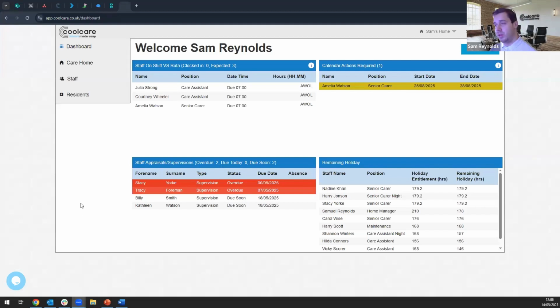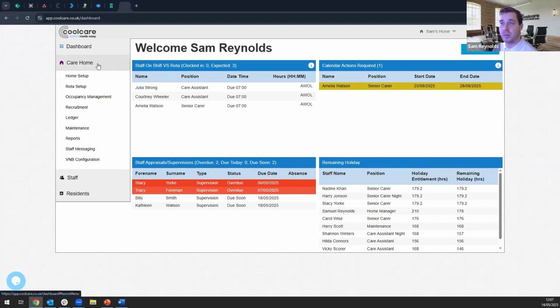Right, so we'll start off by looking at our recruitment process in CoolCare. Recruitment's obviously a very important thing for any care home or any business in general. If we need new staff, we want to get them into our business as soon as we can, and a smooth recruitment process is the main thing. CoolCare can help with your recruitment and has an entire section dedicated to the recruitment process, which you can find under your care home section. Just under there, you'll find our recruitment page.